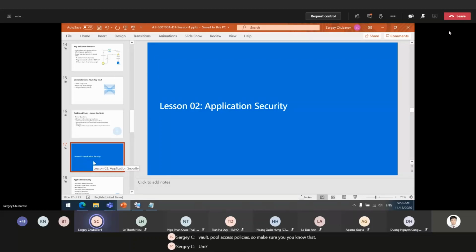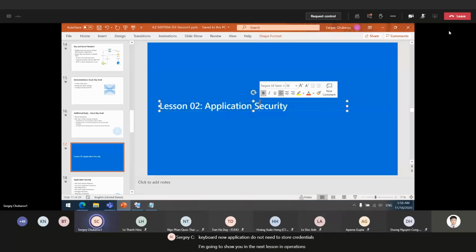The question: application must store credentials to access key vault. No, application does not need to store credentials. I'm going to show you in the next lesson in application security how an application may access key vault. No, application doesn't need to store credentials.